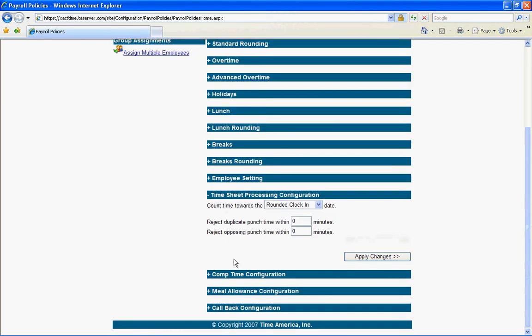The timesheet processing configuration is going to round all the time to the clock in day or the clock out day. So if you have an employee that clocks in at 11 p.m. and clocks out at 7 a.m. and you have the rounded clock in option chosen, all 8 hours will go towards the clock in day.